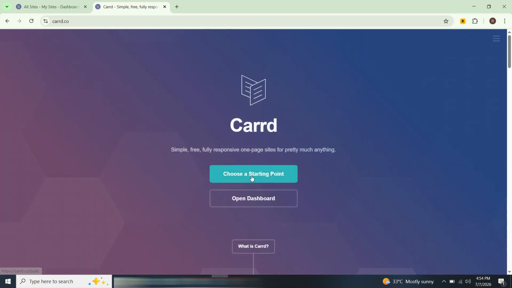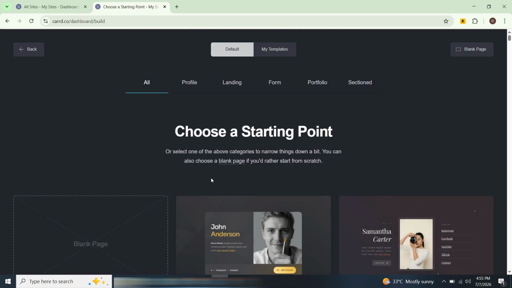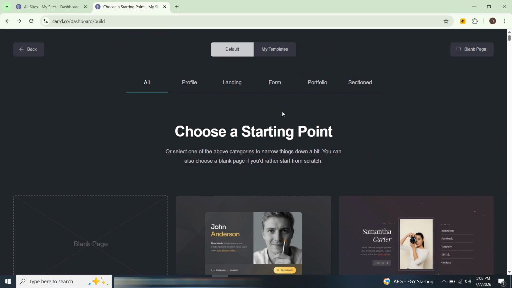In the next part, we'll choose a template, explore the different categories available, and begin customizing our first Card website from scratch. Now that your account is set up, it's time to create your first website. From the Card dashboard, click New Site. This is where your website building journey begins.